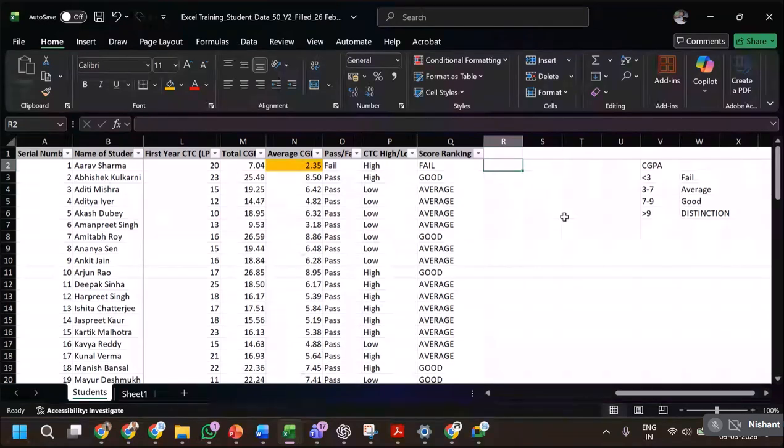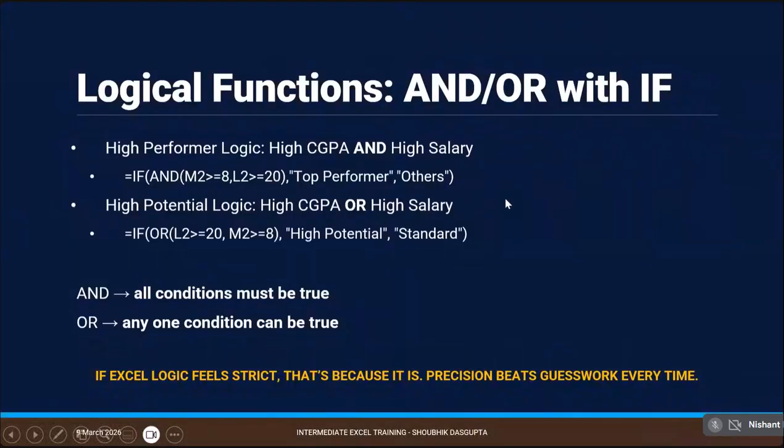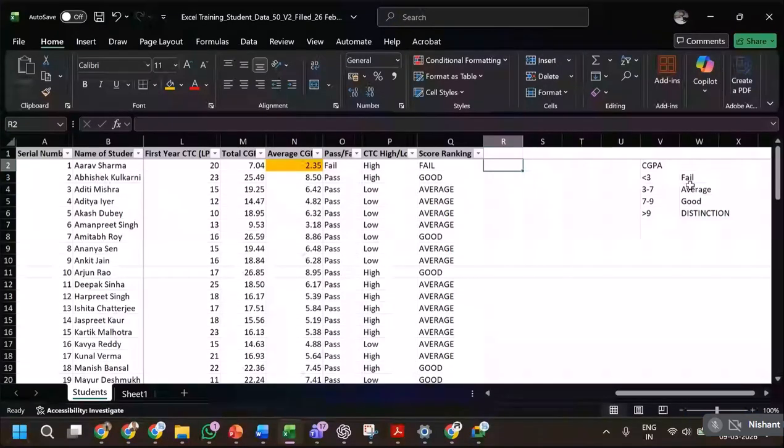In fact, I normally don't use nested if more than twice. So I myself have to learn on this. But the and formula we'll see here when we look at a high performer. In an and, all conditions must be true, and we use or when any one condition can be true. So what's the high performer logic? High CGPA and high salary.